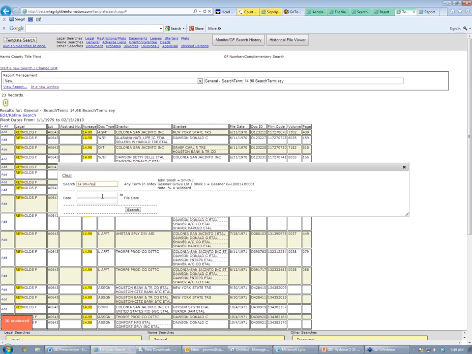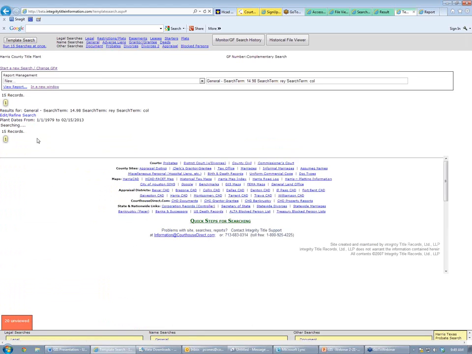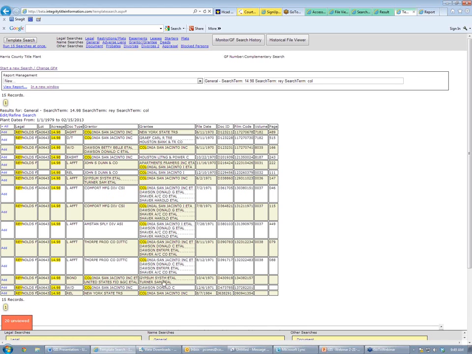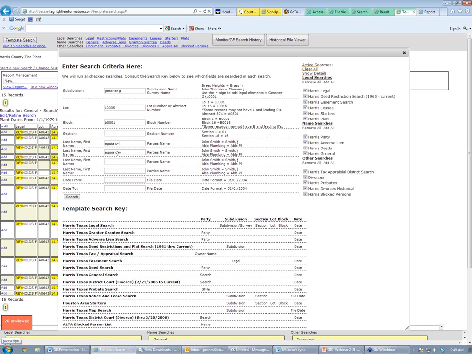Go back to the general search. I'm going to put in another plus sign, and I'm going to put in COL for Colonial and say go search that. And then it finds 15 records where it's finding COL. So you can see how that general search allows you to drill down to exactly whatever it is that you're trying to find. So the power of this is the template search that allows you to put in the names of both husband and wife and the legal description.